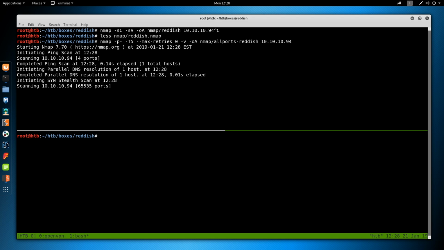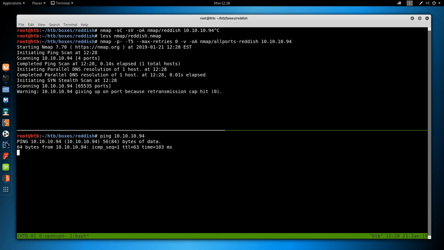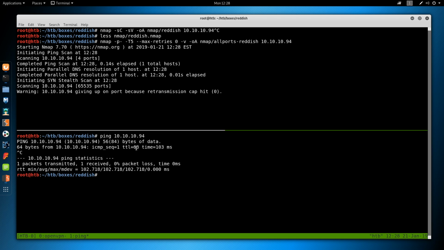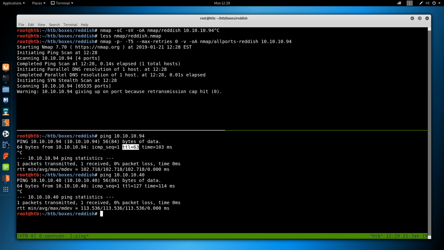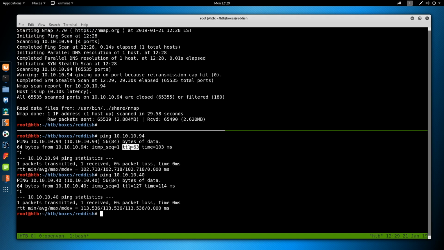While this runs, I'm just going to try to identify what OS this is. So I'm going to ping 10.10.10.94. And we see its TTL is 63, so this is most likely going to be Linux. If I ping a Windows box, which I'm going to do 10.10.10.40, because this is Blue on HackTheBox, we see its TTL is 127. By default, Windows generally sets its TTL to 128 and Linux 64, and whenever ping goes through a layer 3 hop, it decrements by 1.